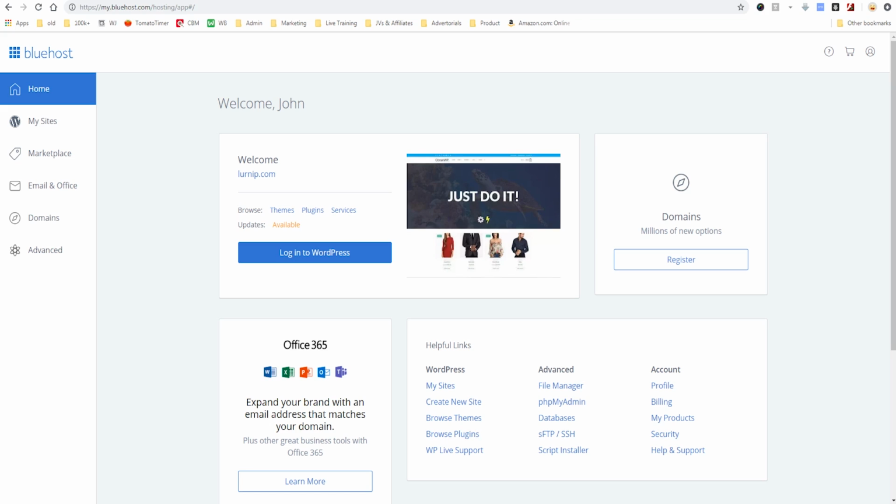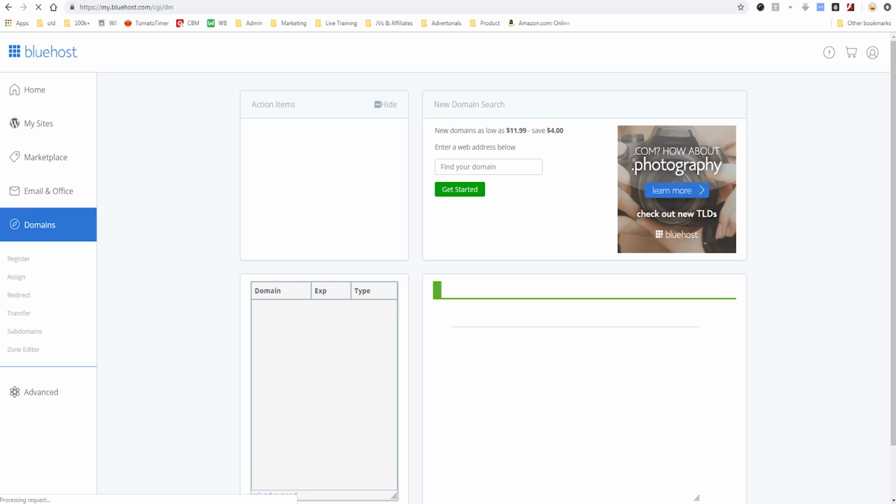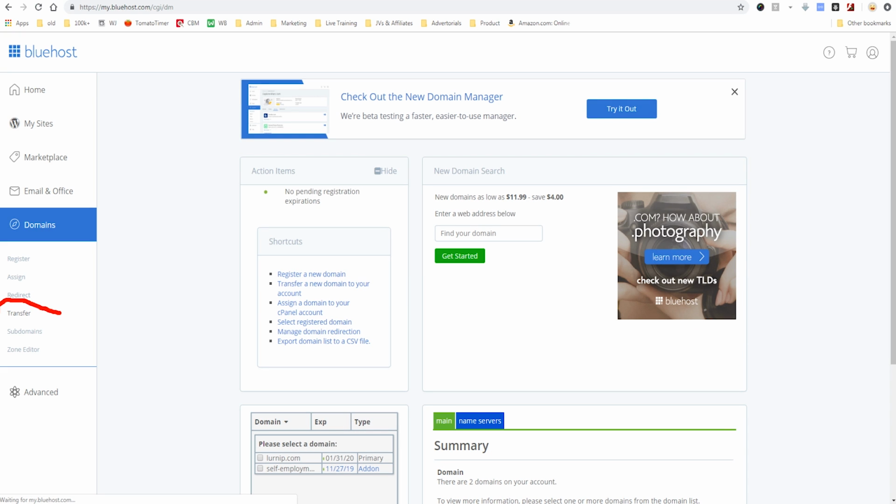So here I am logged into Bluehost, and this is my demo account. This is one of my domains, learnup.com. Now to transfer a domain, I want to go to this domains area right there, and then I'll click on that. And really, it's pretty easy. You just go down to this transfer button right here.